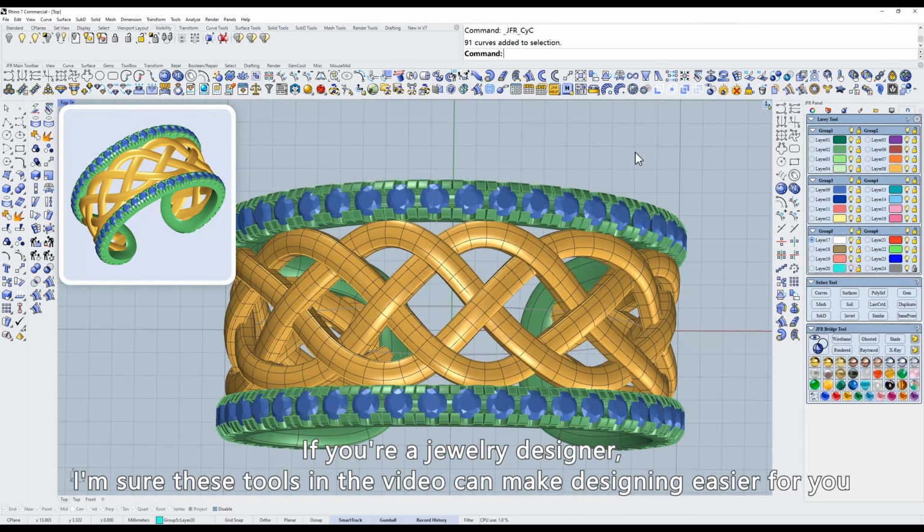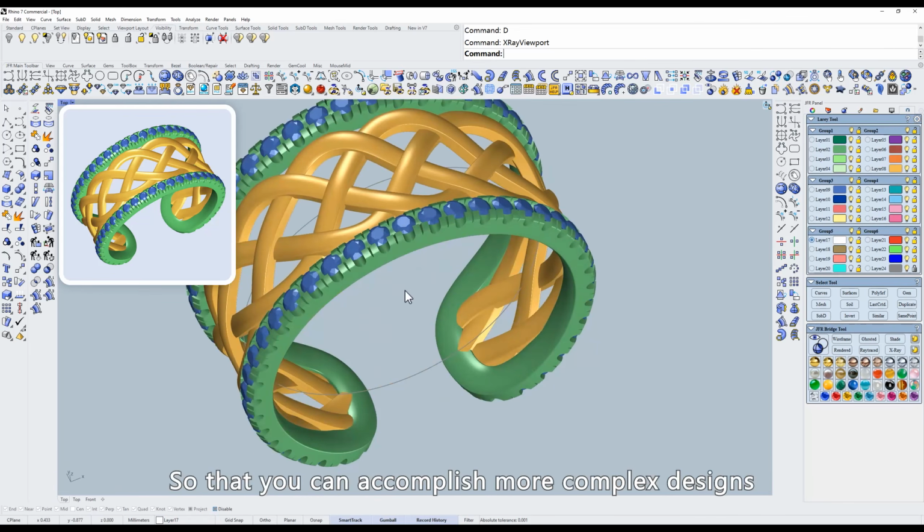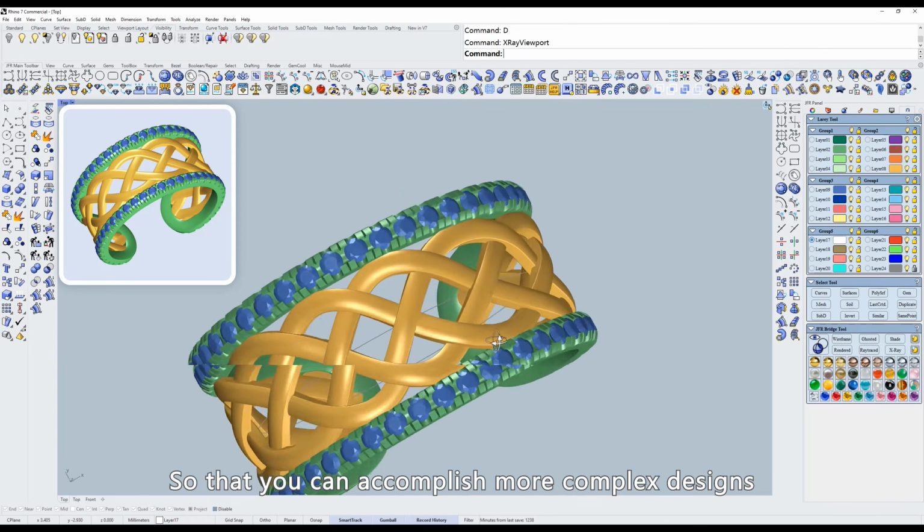If you're a jewelry designer, I'm sure these tools in the video can make designing easier for you, so that you can accomplish more complex designs.